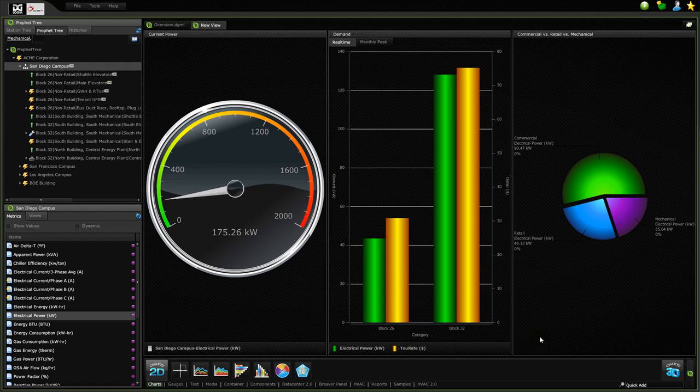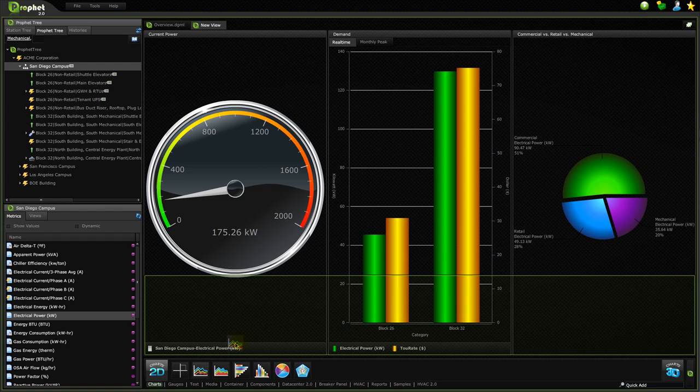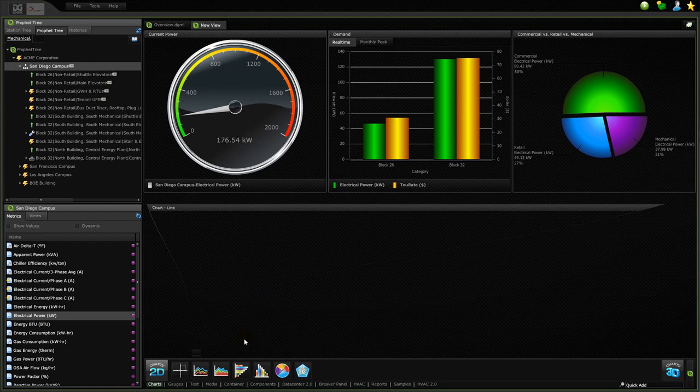Now let's add some historic information in terms of electrical energy versus cost. We will do this by utilizing a line chart. Drag that right onto the stage and dock it on the bottom of all three widgets.